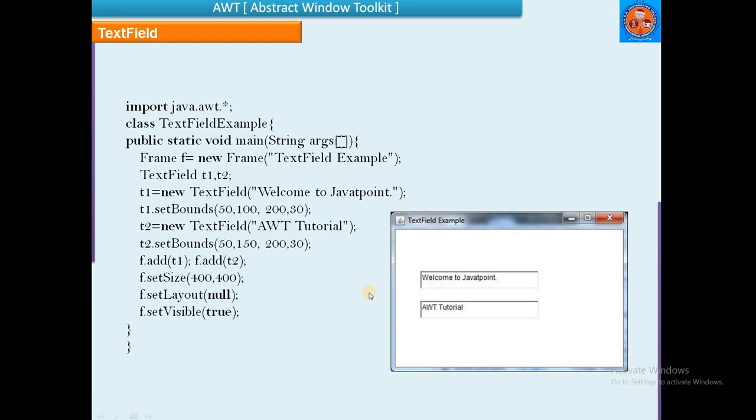To create the text field, we have a class called TextField. We create a TextField object: new TextField(text). Define the boundaries for the text field: left, top, bottom, right. As in the remaining examples, here also we need to create the frame first. After that, the text fields are added to the frame: f.add(t1), f.add(t2).